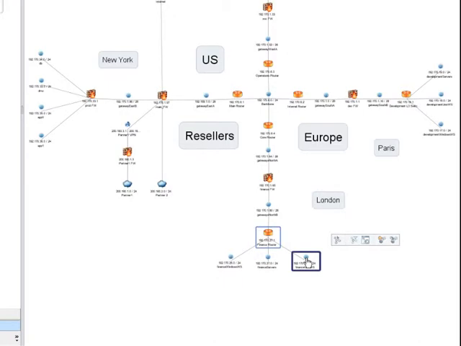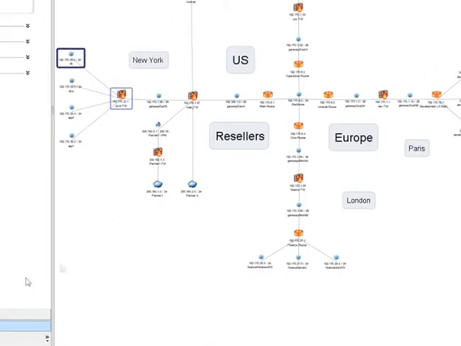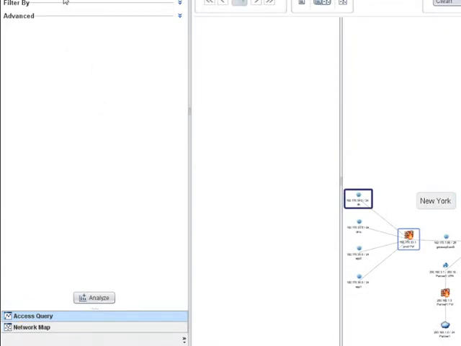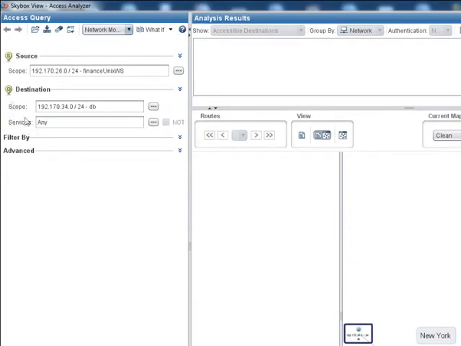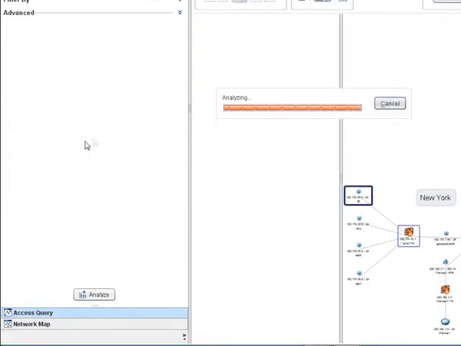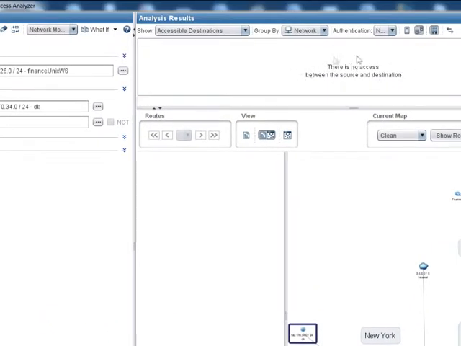So here I've chosen a specific network, and I'm going to set that as source. I'm going to come up here to another network and set that as a destination. In the lower left-hand corner, I'm choosing Access Query, and we'll note that the source and destination has already been filled in. When I click the Analyze button, our analysis engine is calculating what kind of access is available between these 2 points on my network. Up at the top, the analysis engine is displaying that there is no access between the source and destination.